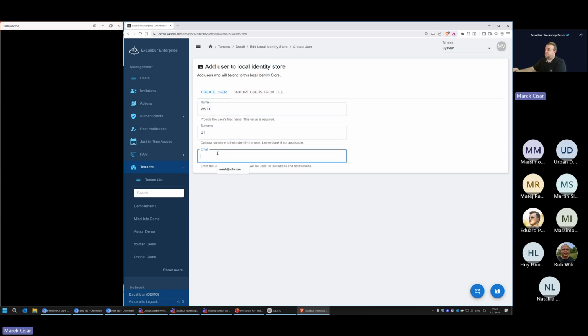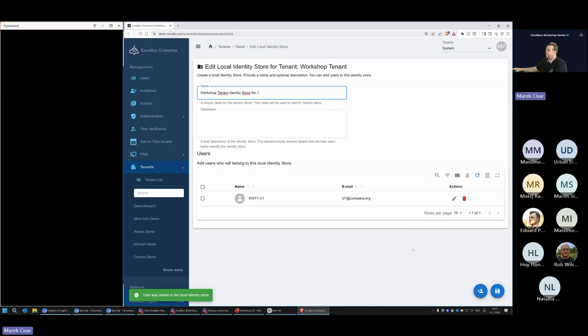Email, some kind of email needs to be configured. So for example, I don't know, maybe user1@company.org, like such. Now I can save the user, or I can directly send him the invitation if I need to. I will just save the user.